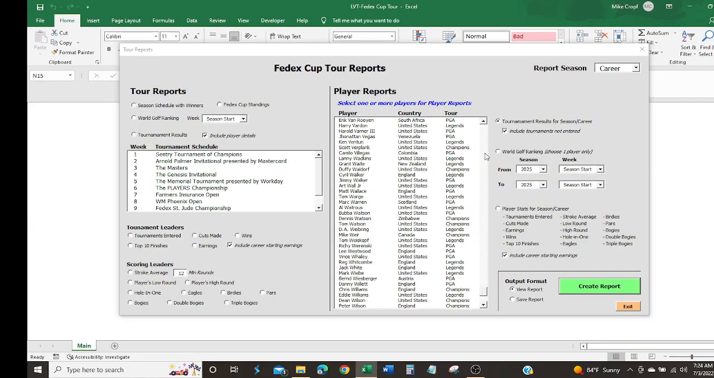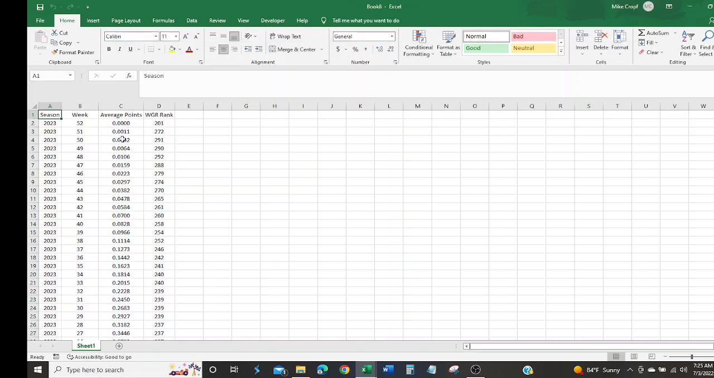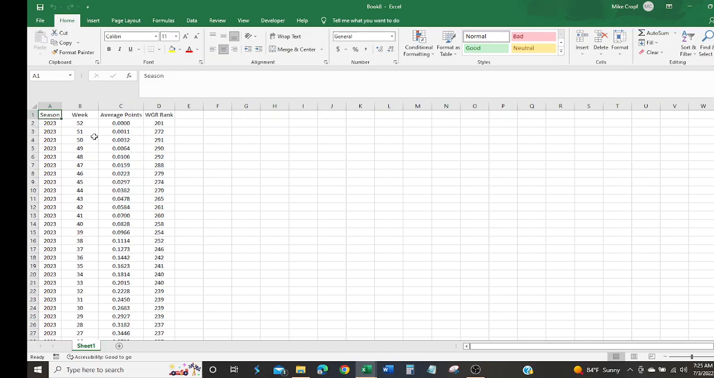And also you can do world golf ranking. Let's say I want to see how during the 2023 season up through maybe the 2024, throughout that whole season, how did, let's just say, Art Wall Jr. do? Let's see. And at the end of the 2023 season, he was ranked 201. At the beginning of the season, he was ranked 223. So you can see what their average points were and how they progressed throughout the season.